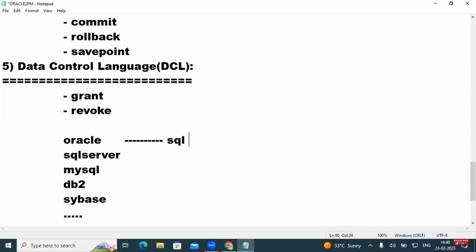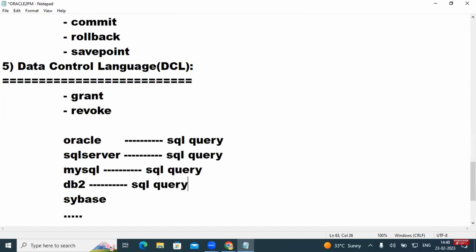SQL query is common for all the technologies and all the tools. In all databases it is the same: DDL, DML, DQL, TCL, DCL, it's common. But other than these standard queries, the remaining things will change.